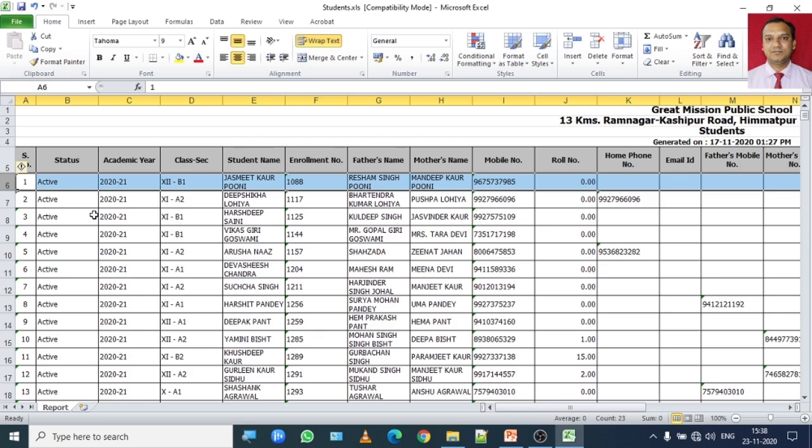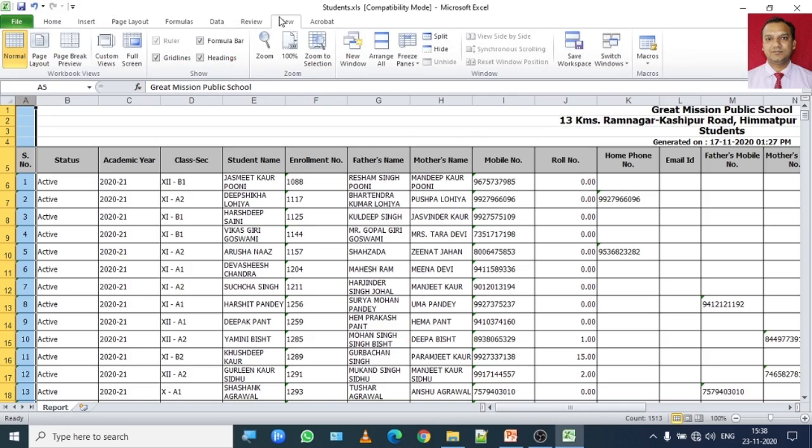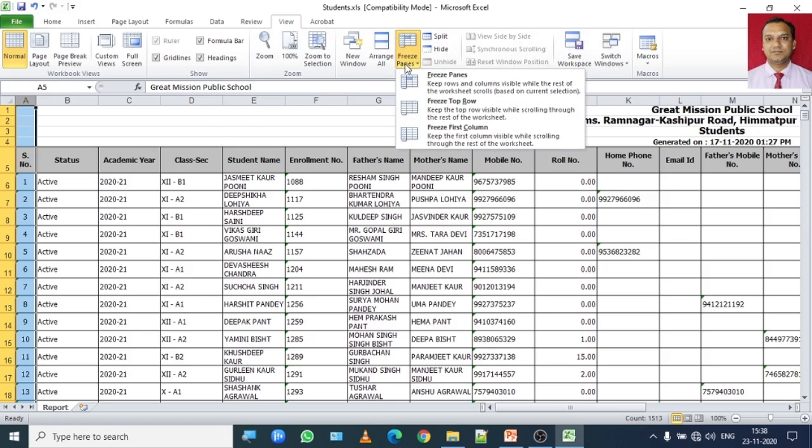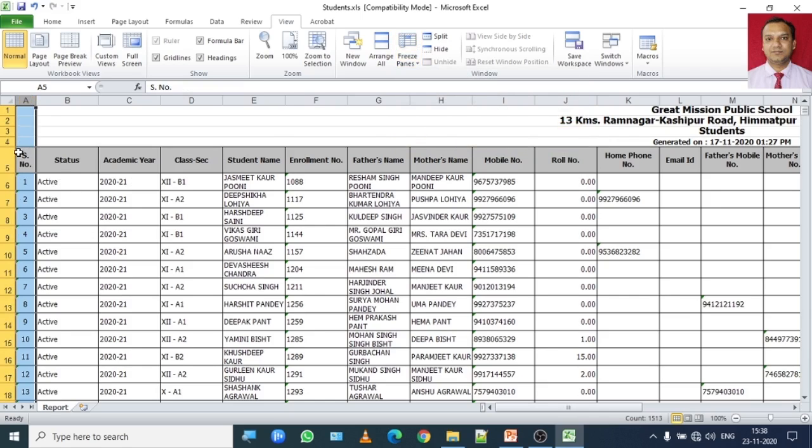So first I will show you how to freeze the first column. So this one is column A. Click on this column, then from Home tab go to View tab. Now from View tab, in Windows group, you will find Freeze Pane. Now click it over here and click first column to freeze.